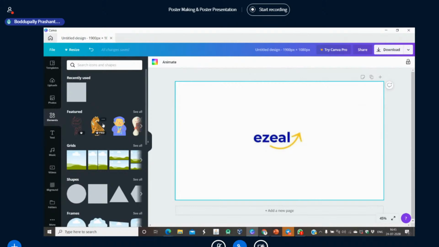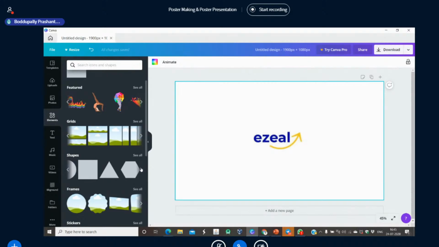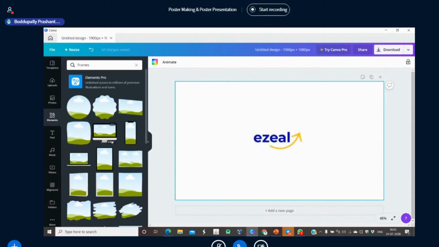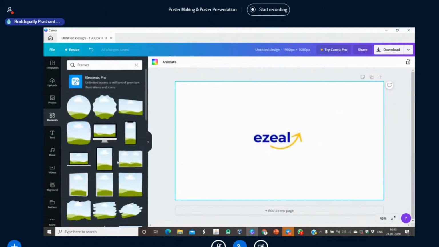If you can see, these are the elements, in the sense you can add some pictures, some sceneries, some shapes like circle, rectangle, cylinders, any frames. You want a circular frame, you want a mobile frame, any frames. These are frames. Rather than having all these, you can even go for the pro. Please understand this. Pro in the sense you need to pay some money.